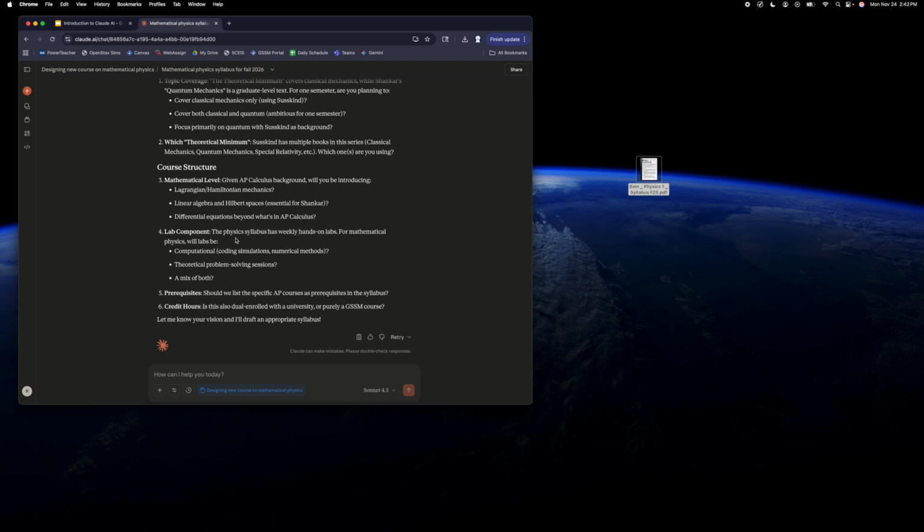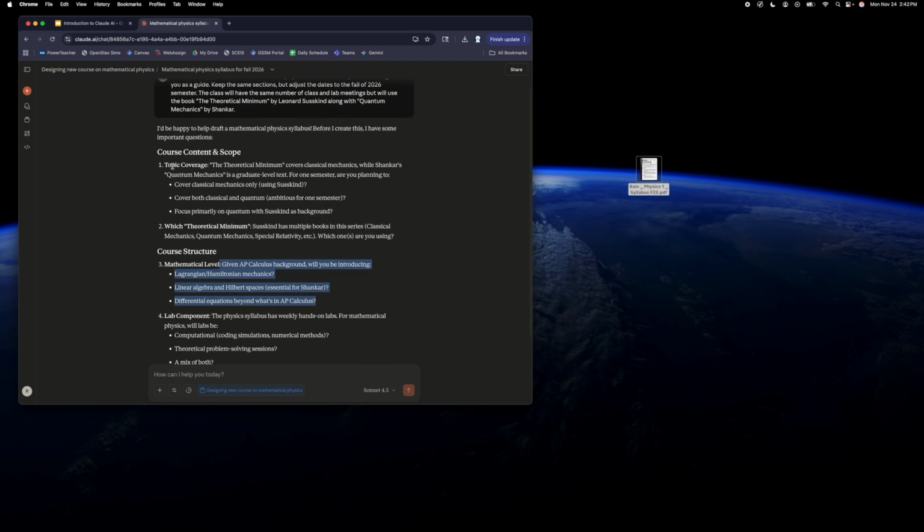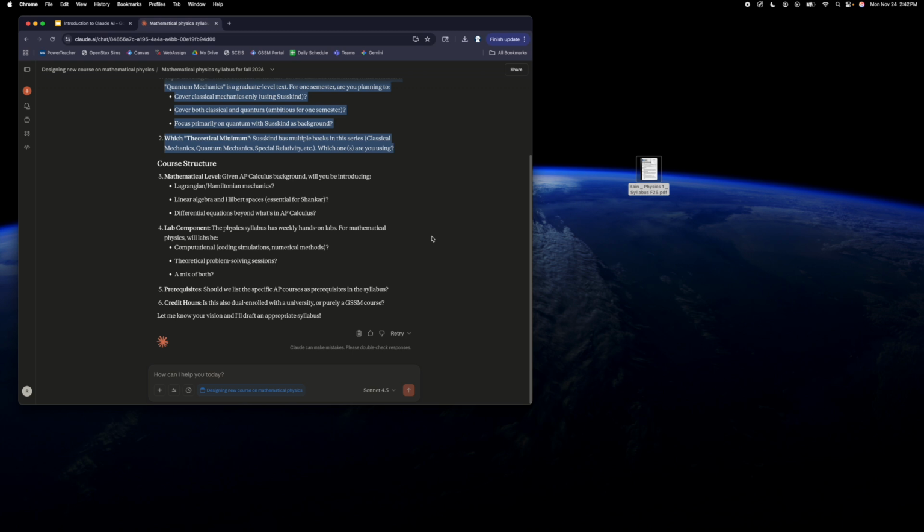It asks me, it says the physics syllabus has weekly hands-on labs. So it's kind of wild that it knows this. What kind of labs is this new class going to have? It's asking, given the AP Calculus background, will you be covering Lagrangian and Hamiltonian mechanics? Which, when I taught this class at the Governor's School in 2021, that's exactly what we did. So it's kind of wild that it's suggesting this. It's also asking to clarify the textbook. So this is the kind of iterative improvements that you can do. This is also why I asked it to ask me follow-up questions.